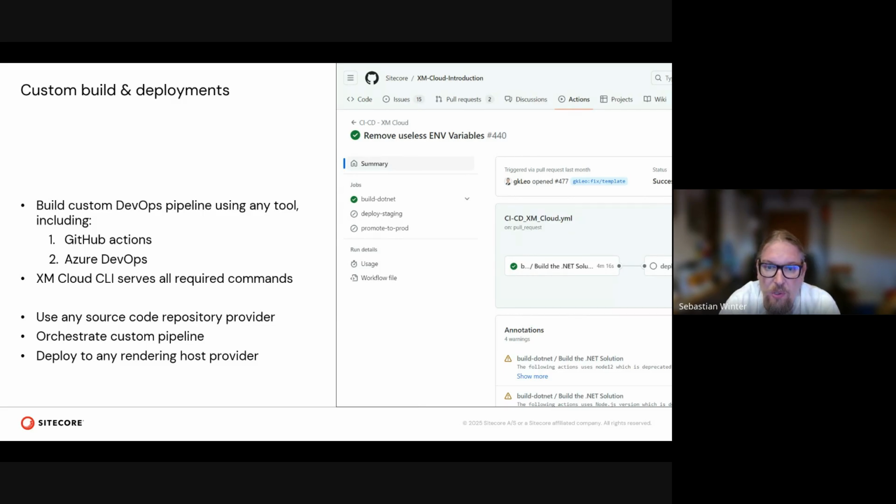So if you have any differing requirements, as I mentioned before, you can definitely use our CLI to build your custom deploy pipeline using GitHub Actions or Azure DevOps or any pipeline tooling that you would like. We provide the XM Cloud CLI that offers all required commands to deploy to the parts in your XM Cloud architecture. So if you want to orchestrate your own build and deployment pipeline, you can easily do that.